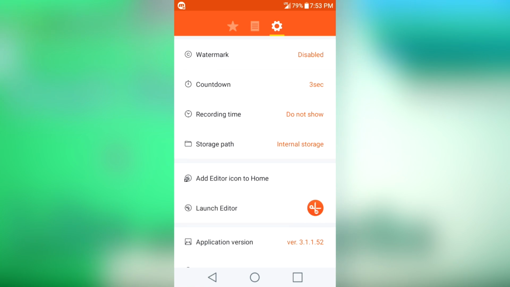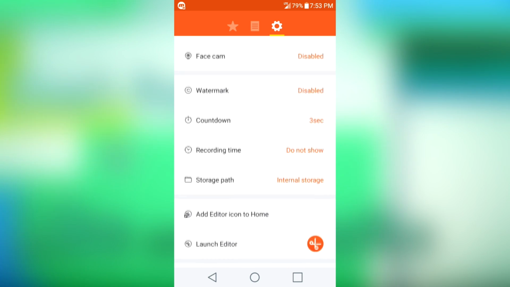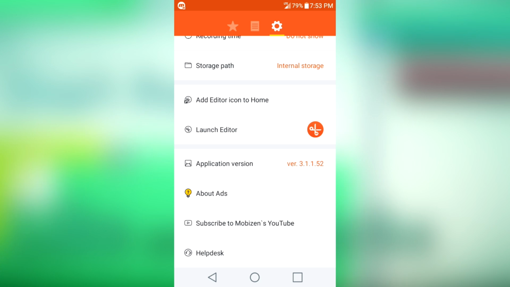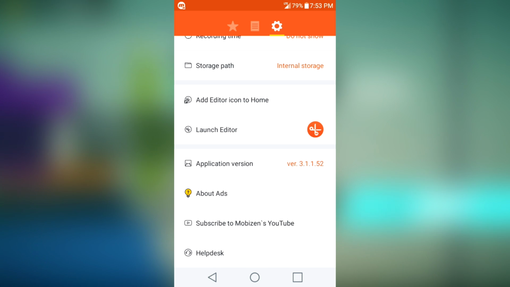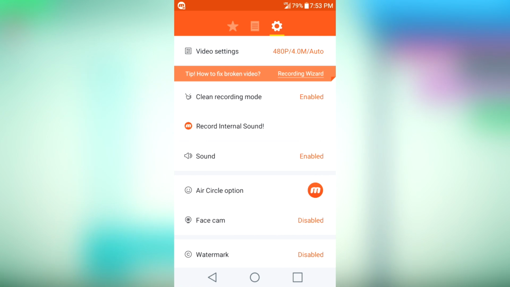It'll save into your internal storage. You can see the storage path. You can also change that if you want it to save somewhere else. And then if you want to get it onto a computer, that's a lesson for another day. But that's basically it, guys.